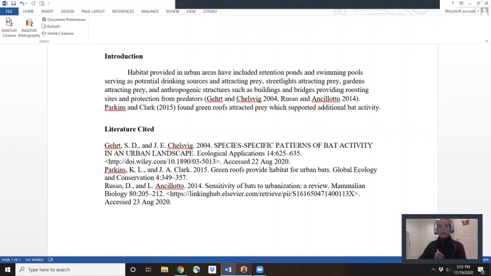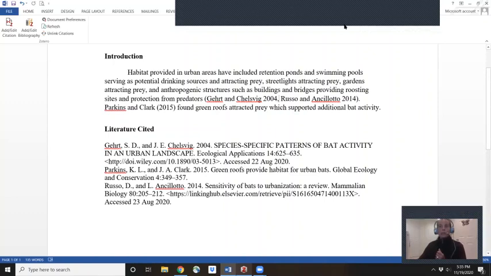So there's some other fun features as well, but hopefully this is a good start for you for helping you with your final project, and I hope you have a lot of fun with Zotero.